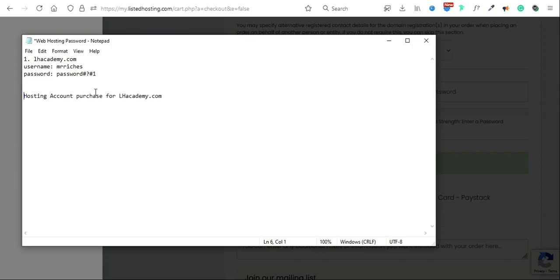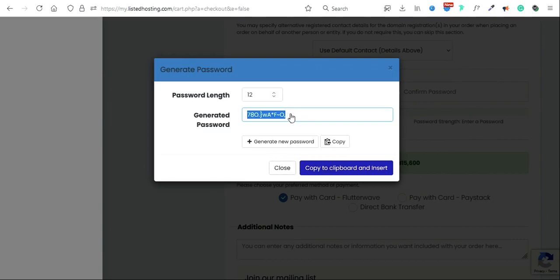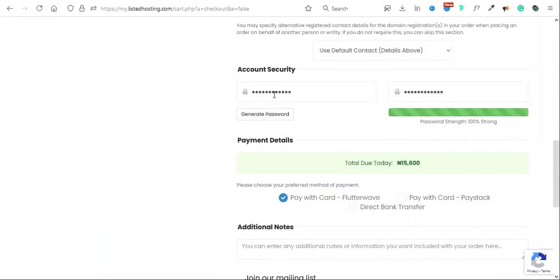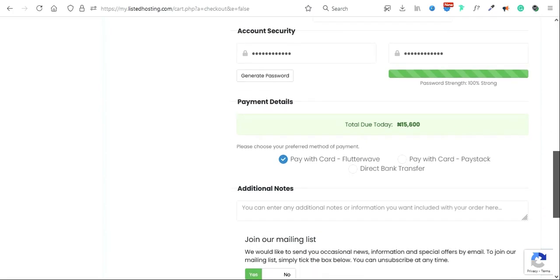lhacademy.com. So this is still under this number one. So the email used, you type it there, and the password you are going to use now. So the email used was this. Good. So once this is done, you come back here, you copy this password, make sure you copy it, then you click on copy to clipboard and insert. So the password autofills itself here.